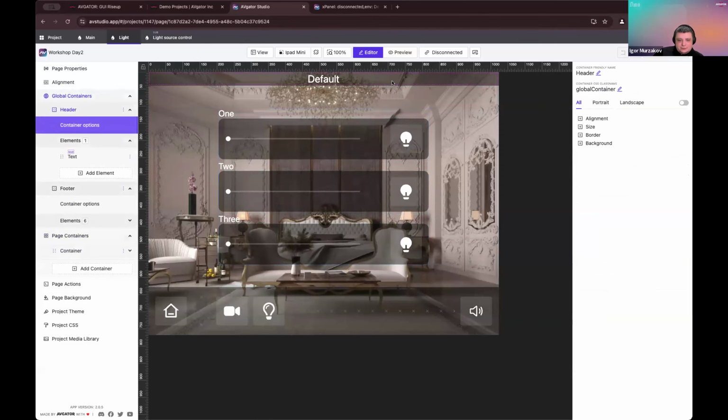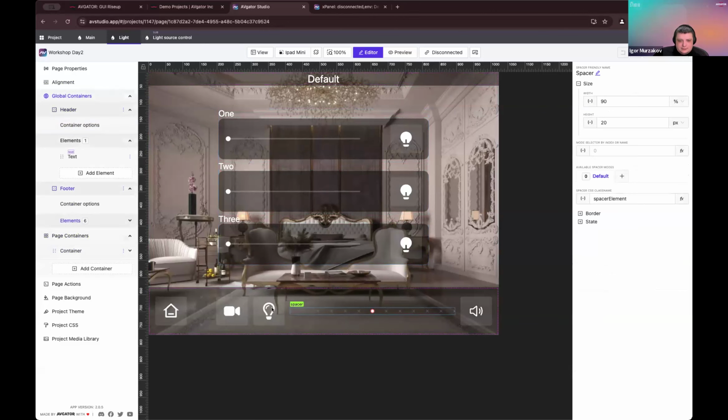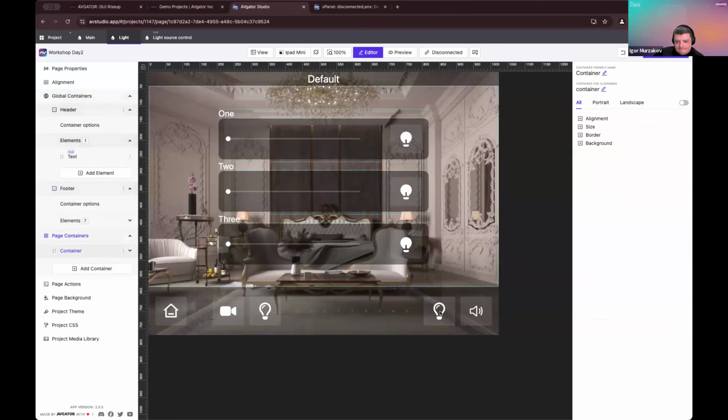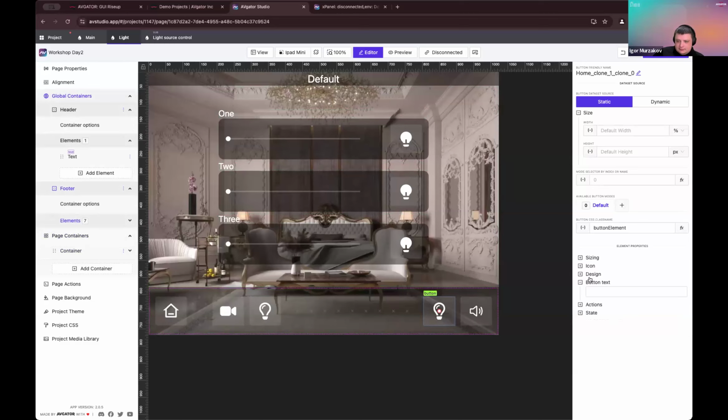First of all, I wish to add a language button here. I'll clone this element and I will erase actions from there, so it will not flip back to our light page. And then I wish to create these.